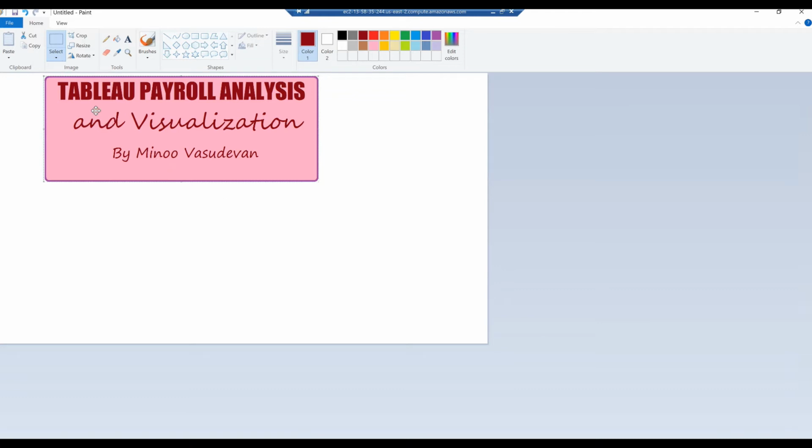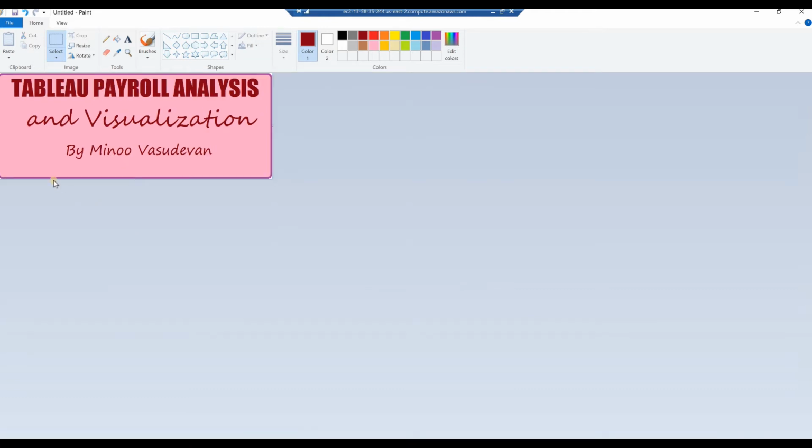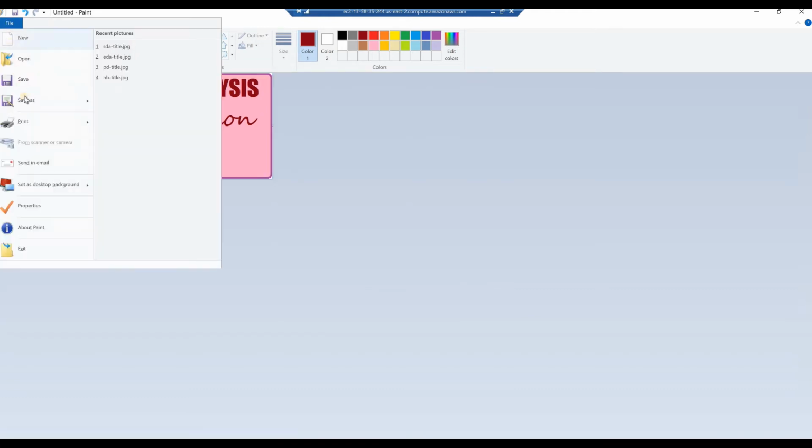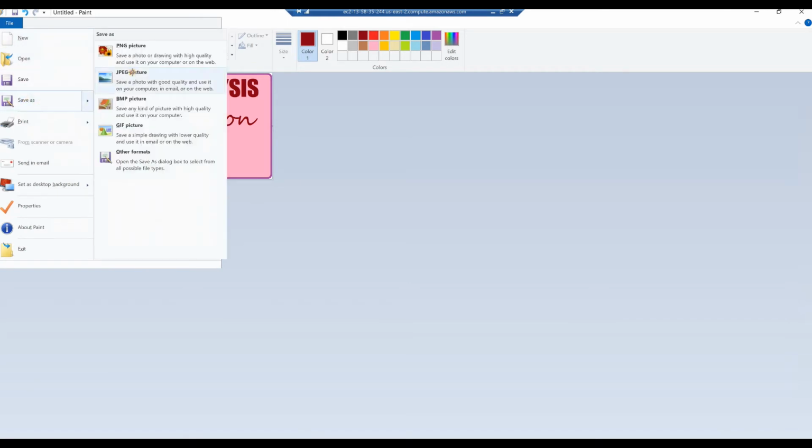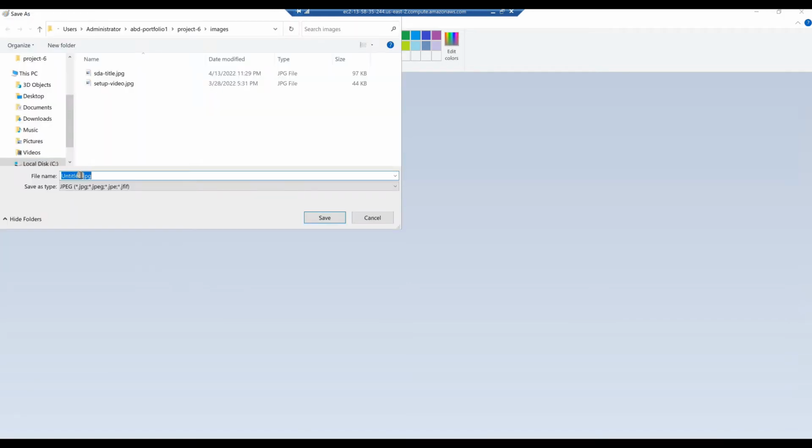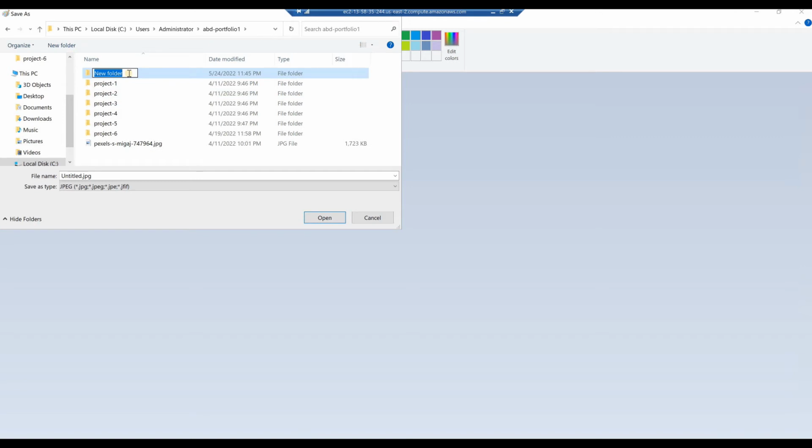Click on Crop again. Click File, Save As, JPEG Picture. In the Save As File Explorer window, navigate to Folder, Users, Administrator, ABD Portfolio 1. If subfolder Project 7 does not exist, in the right pane, click on New Folder. Name the new folder Project 7 and press Enter. Double-click on the Project 7 folder.